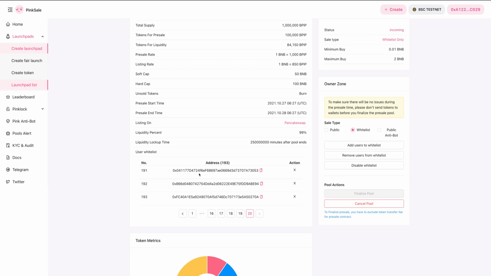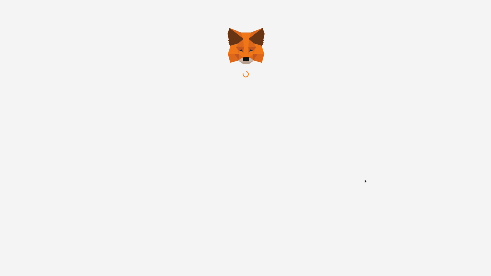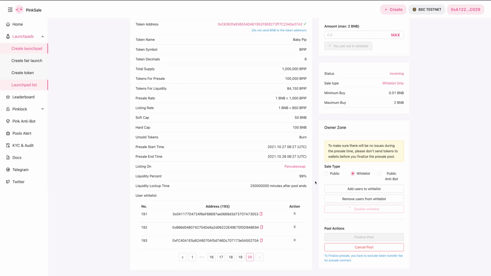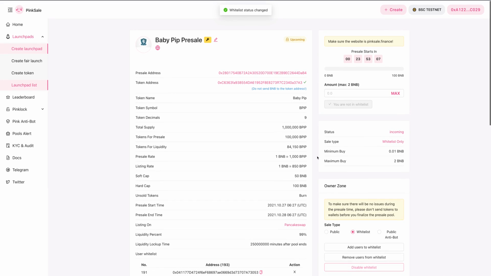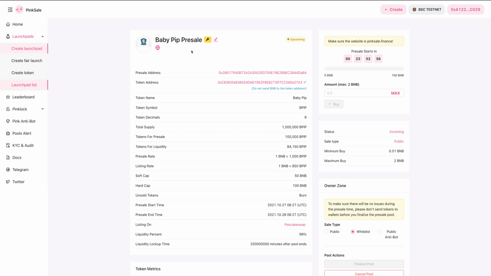Very easy. At any given time during the pre-sale, you can disable or enable the whitelist. So let's say that a half an hour has gone by, all the whitelisted people have bought in and now I want to make it public. I simply go here and click on disable whitelist. So remember here, sale type, whitelist only, click on disable whitelist, confirm the transaction. And as simple as that, you have opened up your pre-sale to the public. And this will be confirmed in a few seconds. There you go, sale type. It's not whitelist anymore, but it's public. And now everyone can buy my baby pip tokens.